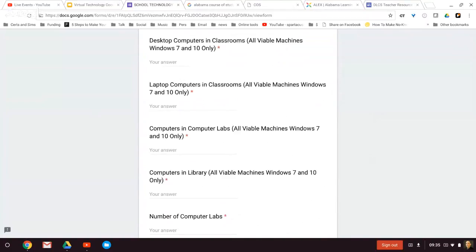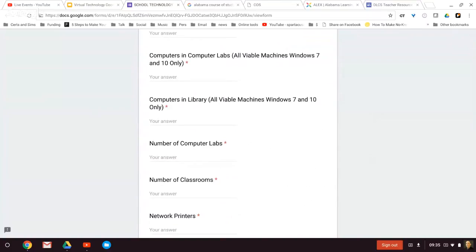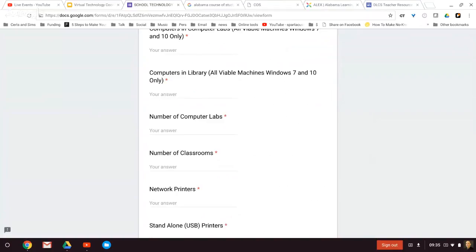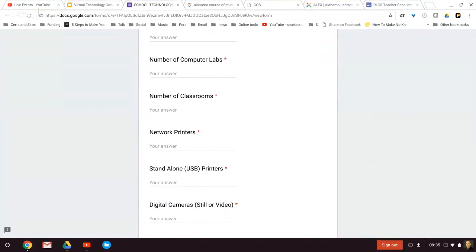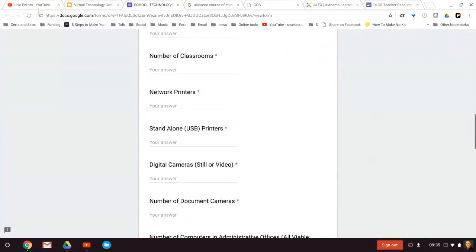All viable machines are Windows 7 and Windows 10 only. Please do not add any XP machines on this inventory if you have any left. Then the computers in labs, your computers in libraries, and the number of computer labs you have in your school. That's been very useful for us because we're getting ready to do some E-rate upgrades again, so an accurate number has been helpful. Then the number of classrooms in your school that are being used as classrooms.